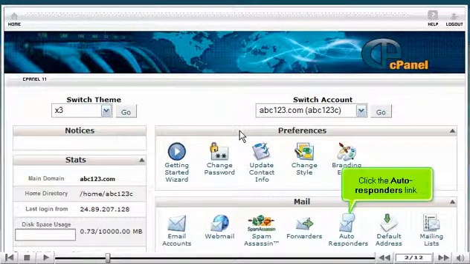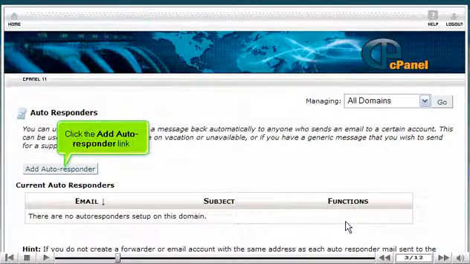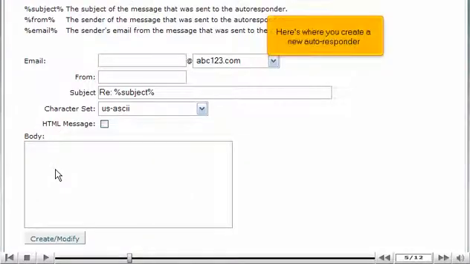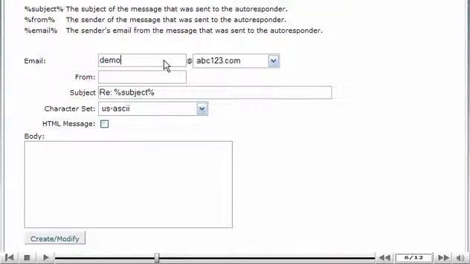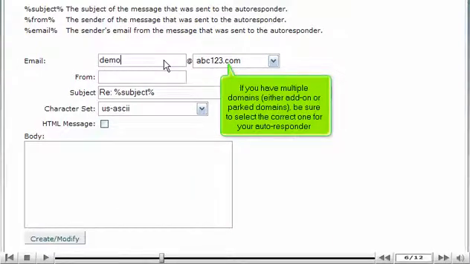Click the Autoresponders link. Click the Add Autoresponder link. Here's where you create a new autoresponder. Enter the email address for which you want to create an autoresponder. If you have multiple domains, either add-on or park domains, be sure to select the correct one for your autoresponder.